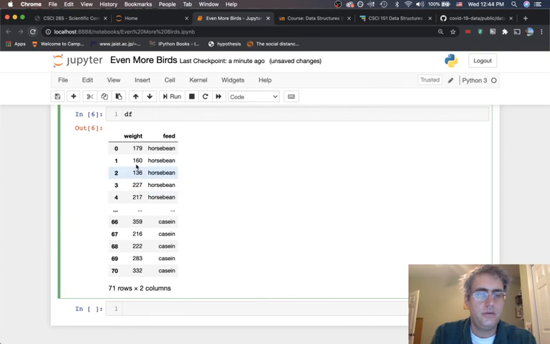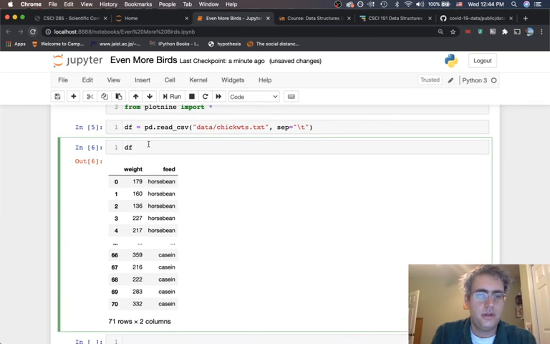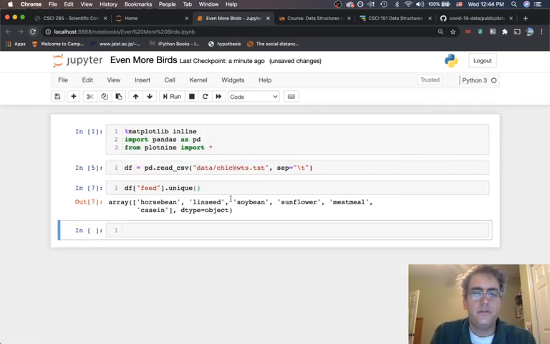This has 71 rows, and there are a number of different feed types here. We could say, what are those feed types? df feed dot unique. These are the different feed types in there: horse bean, linseed, soybean, sunflower, meat meal, and casein.